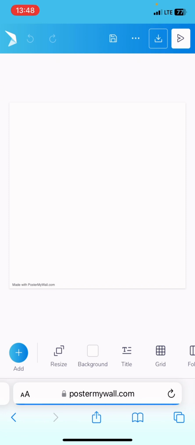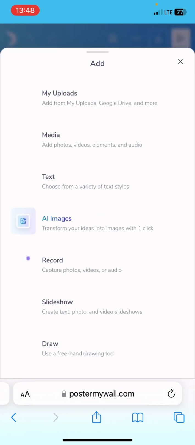So now after coming to this page, what's the next thing we need to do? Firstly, let's import the icon. You click on the plus icon, that's add, click on it. From there you can see different options here. Click on what? Upload.